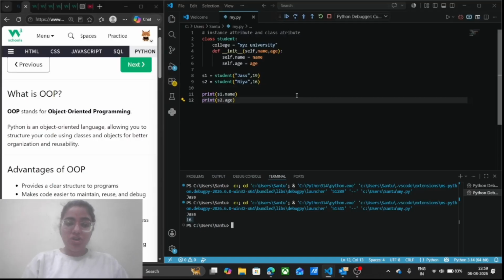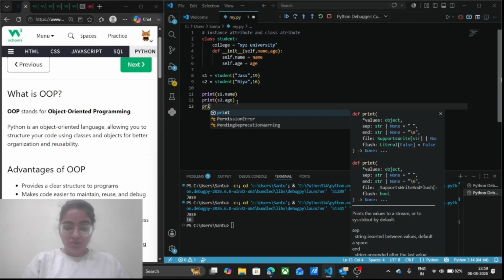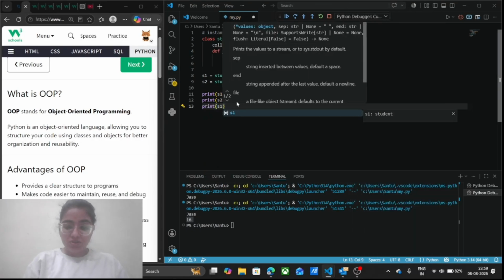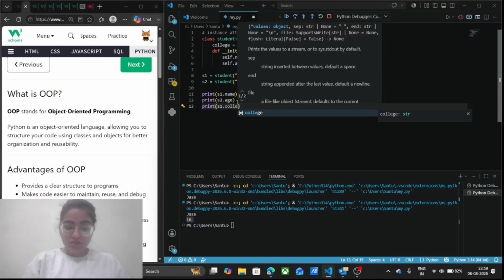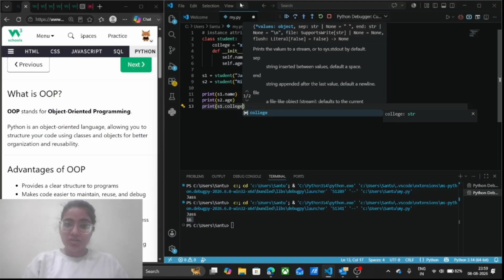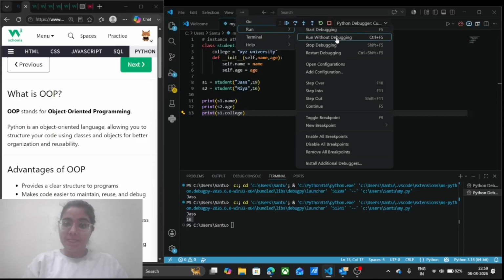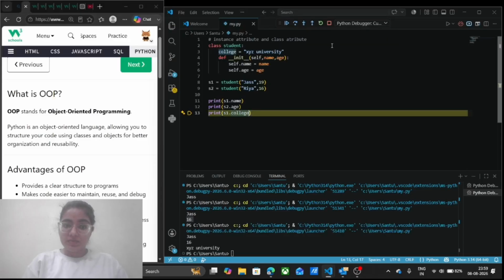Now if I want to print the college of both the students, so I will write here print s1.college, and see, I will run this. See, I am getting XYZ University as my output.